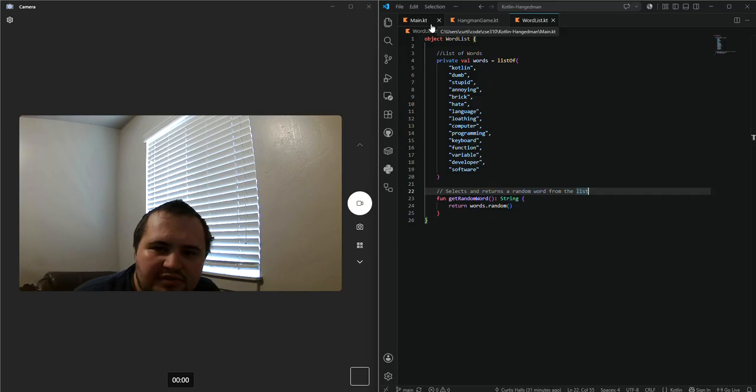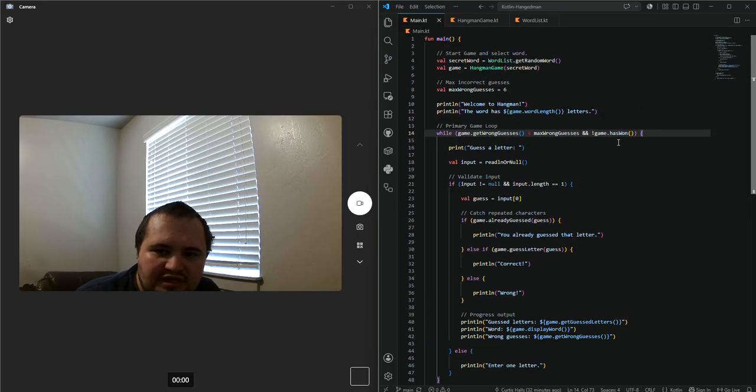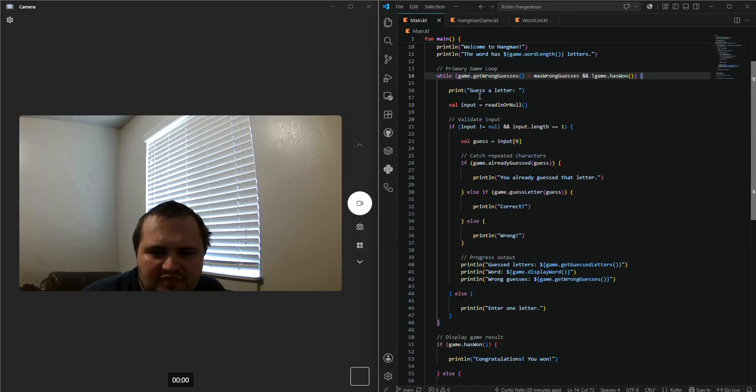Alright, so we go back to the main and we start from the top. Initiates the game by grabbing a random word and then setting that random word as a secret for the game to compare your guesses against. You get 6 because that's standard for Hangman. The primary game loop checks if you have hit one of the release conditions from the loop, be that you've lost or you've won.